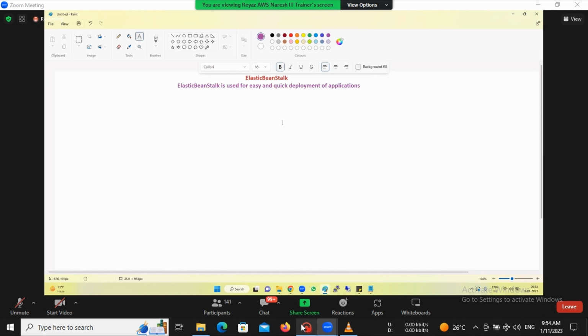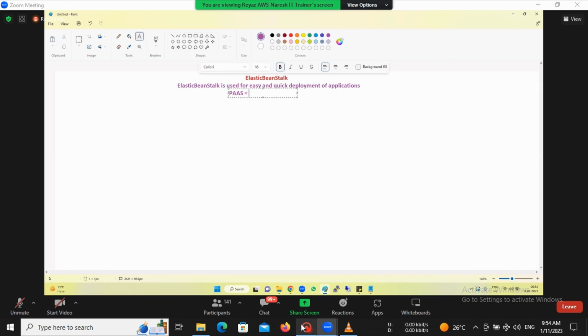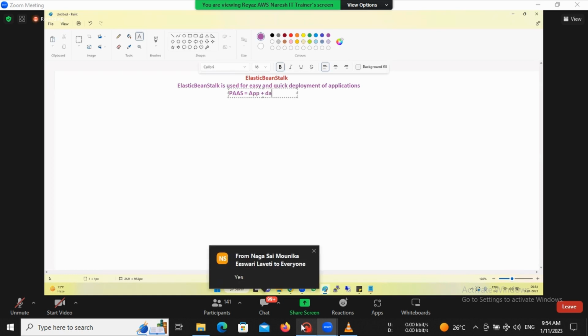How do we do easy and quick deployment using this Beanstalk? Do you remember Beanstalk is a platform as a service, correct? It's a platform service where we deal with the application and then data. In platform service, we deal with application and then data.